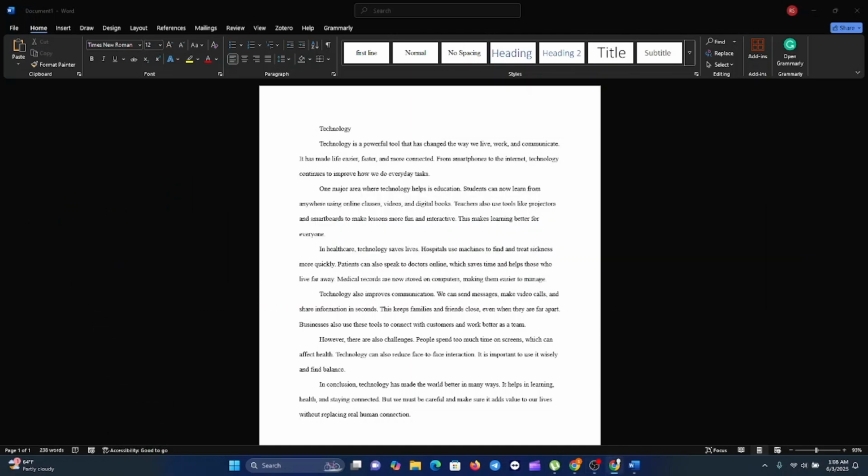Today I'll show you how to format text in Microsoft Word, including how to use bold, italics, and underline, to change the font style and also the font size in your Word. These are basic but powerful tools that help make your document look more professional. So without wasting time, let's get started.